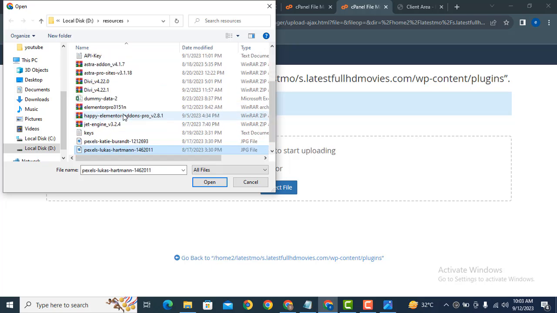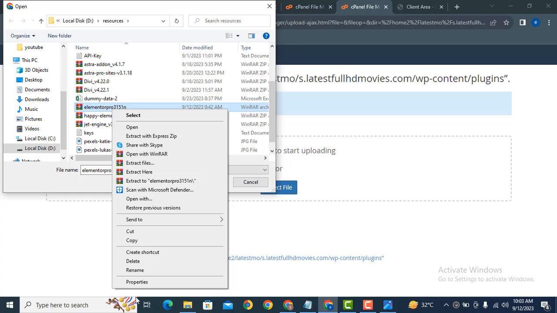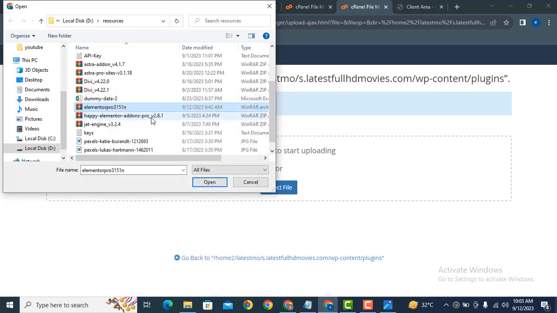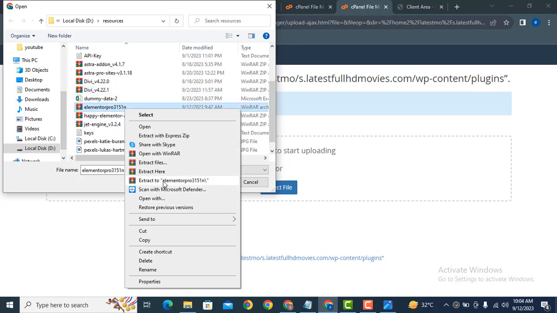Scroll down. Here you can see this is the plugin file that I want to upload. If we right click on it, here you can see this is a RAR format, but this is a different format. We want to upload a zip format. Just you can extract this file. Click here.